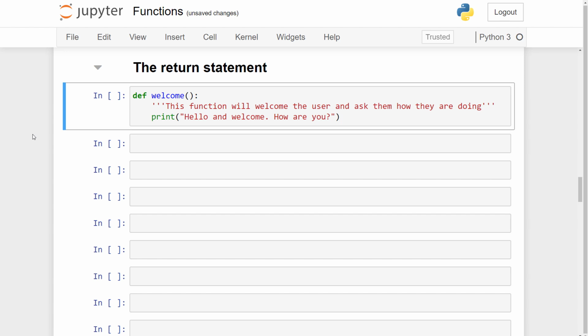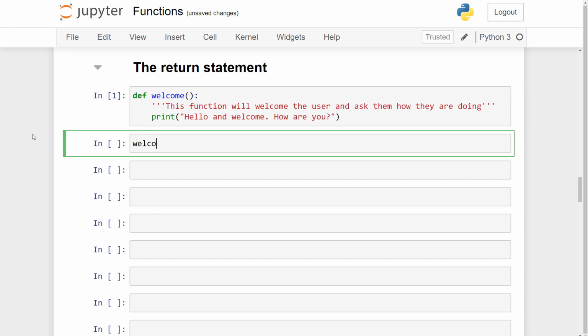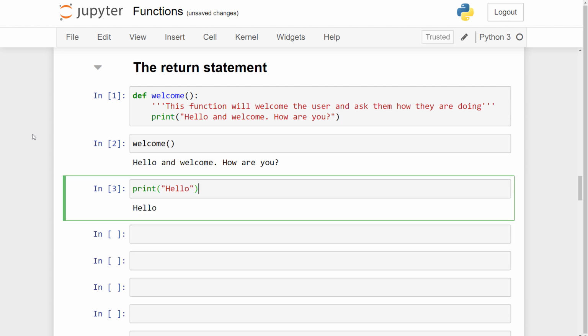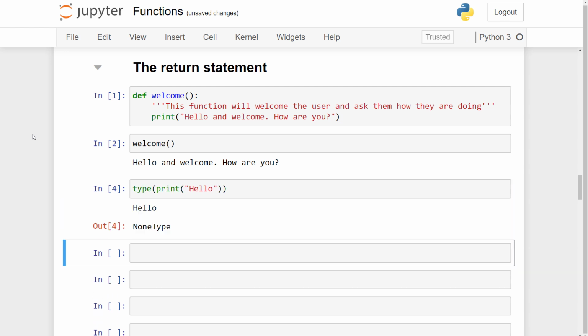As you can see, we've defined our welcome function, and if I type welcome with a set of parentheses, we end up printing hello and welcome, how are you, to the screen. This is because we've included a print function inside the function definition. Now, if we think of the statement print hello, what type of object are we working with here? You may be thinking we're working with a string object because we're printing hello to the screen. But if I place this inside of the built-in type function, you can see that we print hello, but we also return an object of none type.